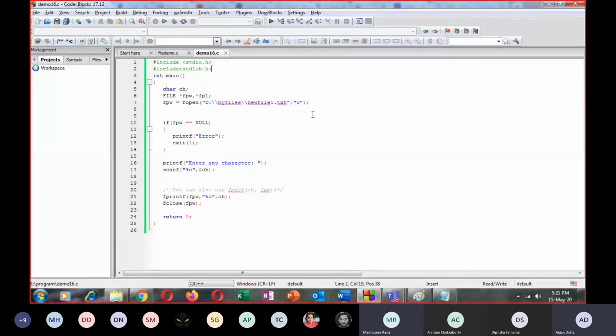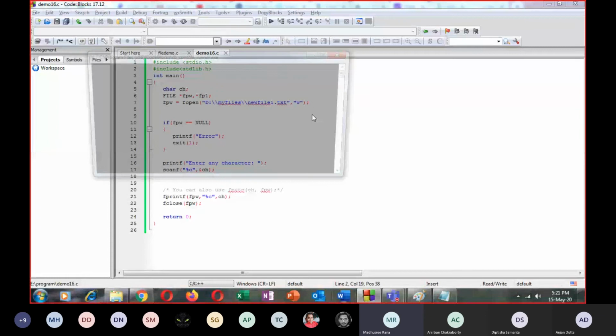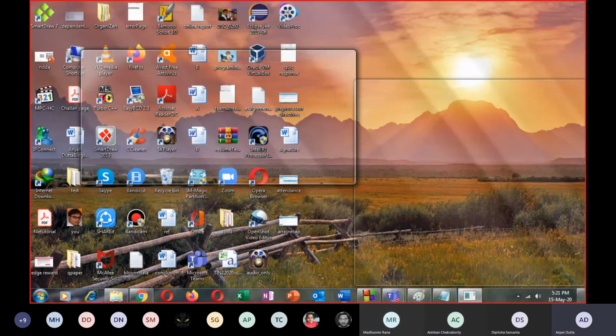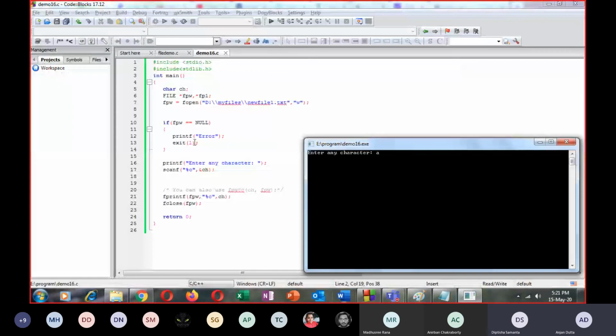Sir, is it compiling? Sir, why are you giving stdlib.h? For exit. The library for exit is in stdlib, without that it won't work. Where did you use exit? Here, inside the check for when it's null. Oh, I didn't see it.